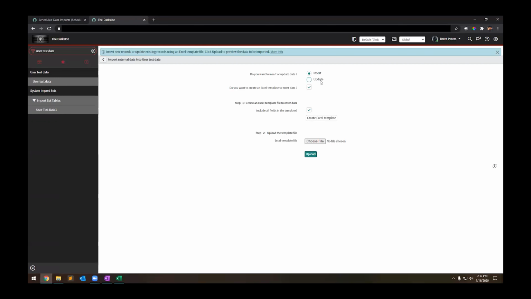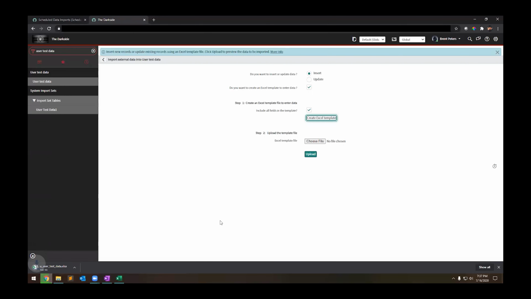So you have the option to insert or update. You can uncheck this and make your own template, but it's a lot easier if you let them do it. So do you want them to create an Excel template to enter your data? Yes. Include all fields in the template, or you can check that and only select the ones you want. So I'm going to say go ahead, include all the fields. Create an Excel template. What that will do is create the template for you, and then it'll give you the option to export it. So I'm going to go ahead and hit download.